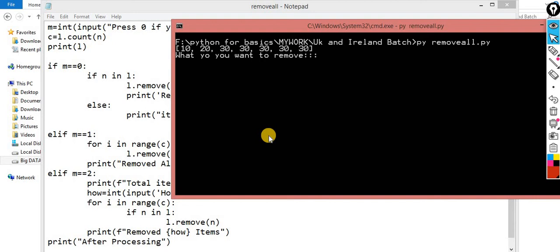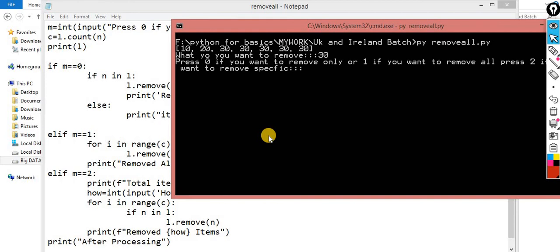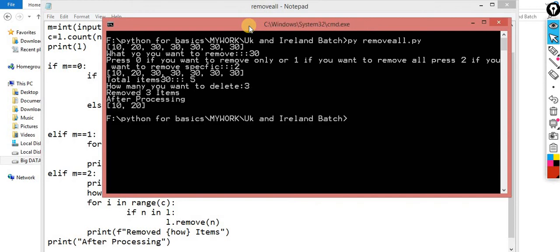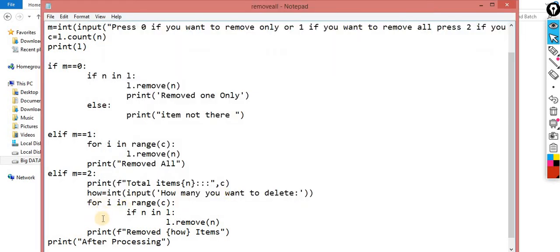What do you want to remove? I want to remove 30. Press 0 if you want to remove only one, press 1 if you want to remove all, or press 2 if you want to remove specific. So this time I am taking 2. Total items are 5. How many do you want to delete? I want to remove 3. So remove 3 items, and it should give you the result. One second, let me check what we did over here.